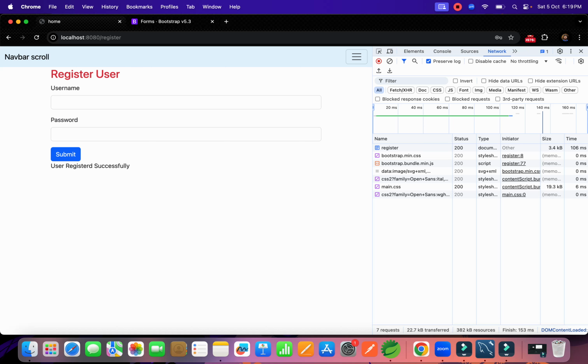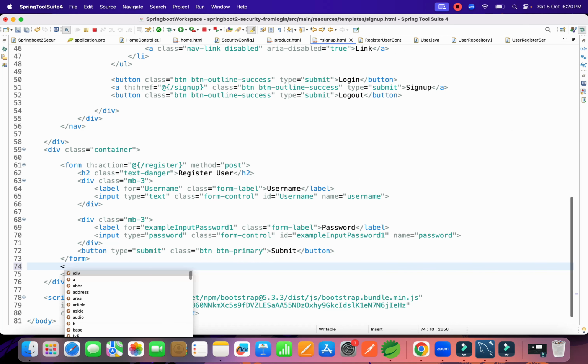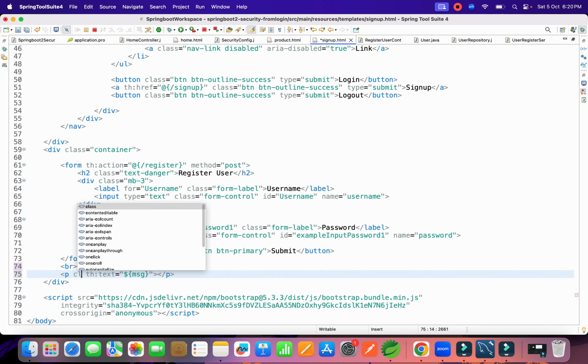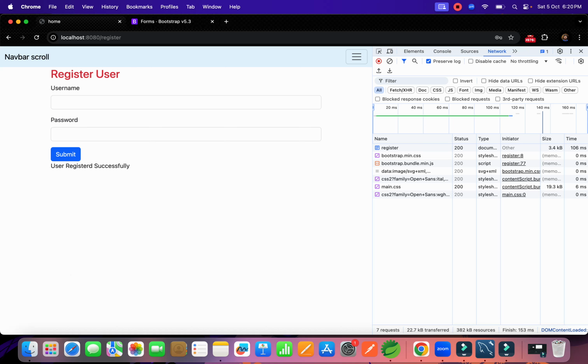Okay, and if you want to change the color also, you can change the colors. Okay, if you want to give some line break, you can write a br tag, right? Those things you can do on your own. And here you can write something called class, and you can write text color. Text is nothing but your wish, whatever success message you want, you can display easily.